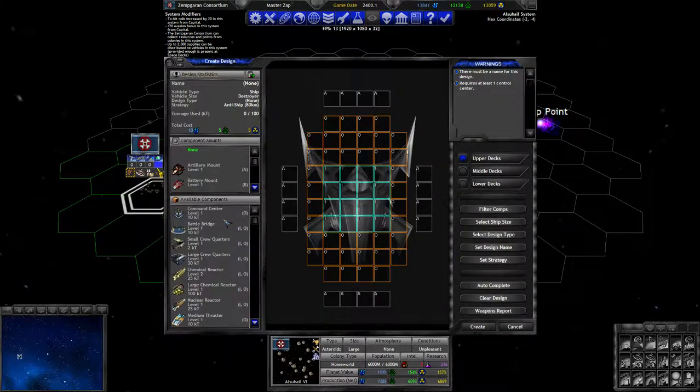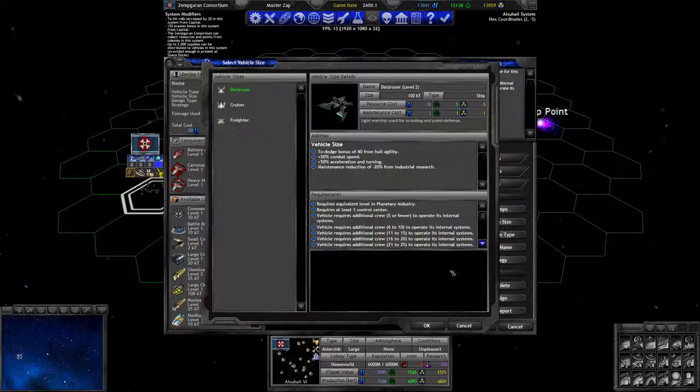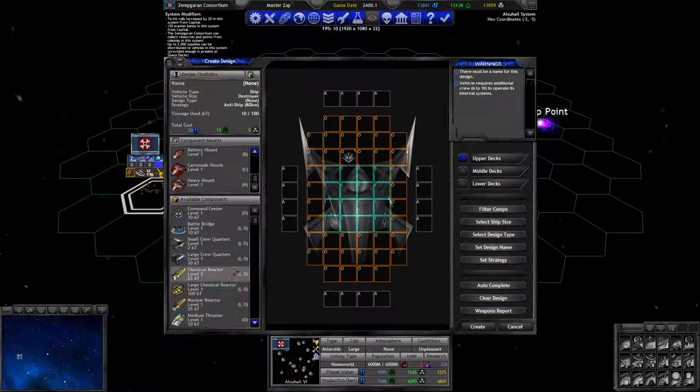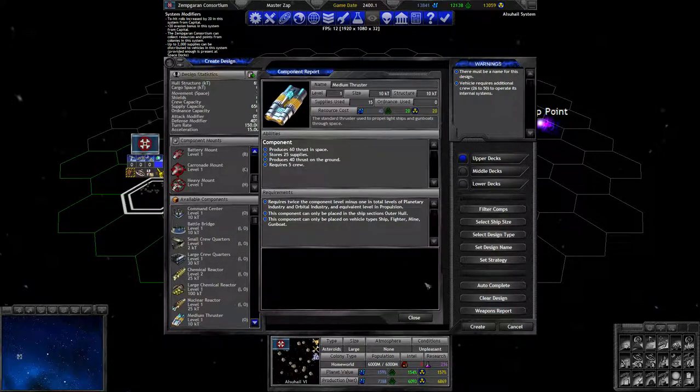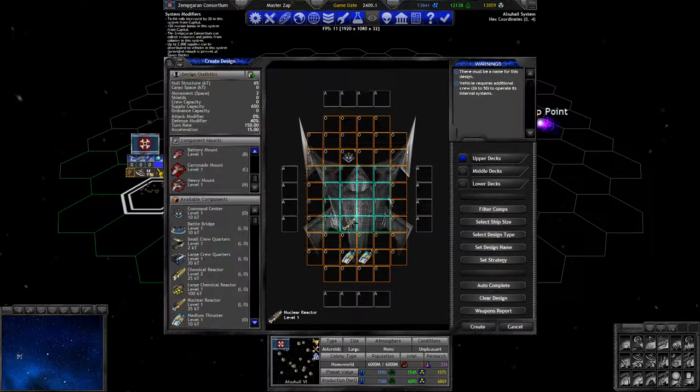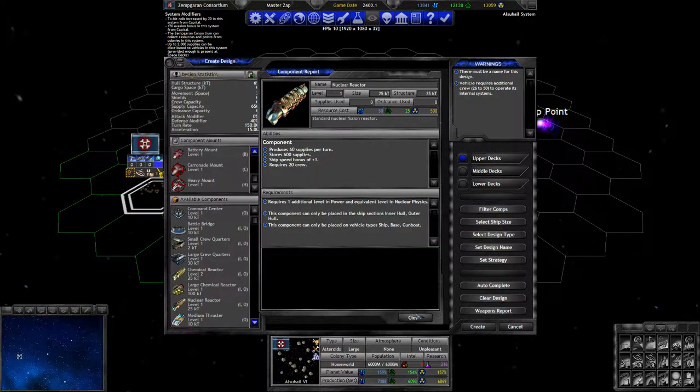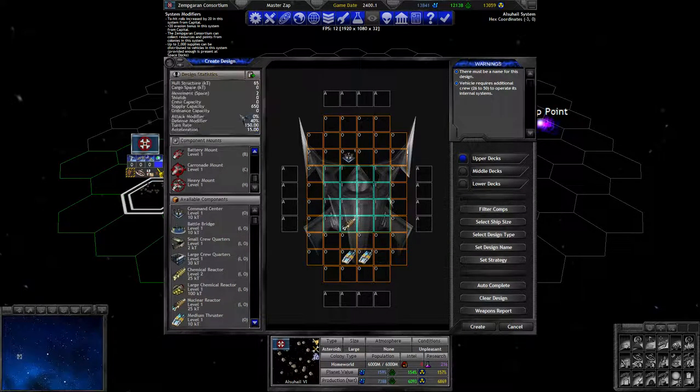Let's see. We shall make a destroyer. Yeah, it's a destroyer, not a frigate. Put in a chemical reactor and put in thrusters. So these use 30, 60 supply per turn. This produces 60 supply per turn. Moves 2 tiles, 2 goddamn tiles. And it's already half full.